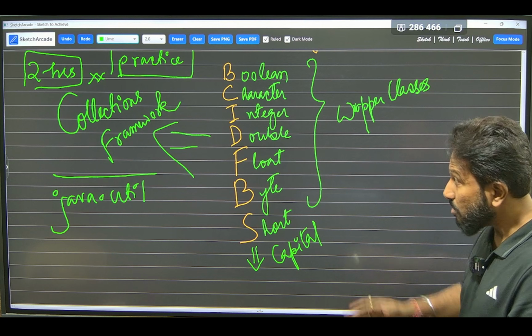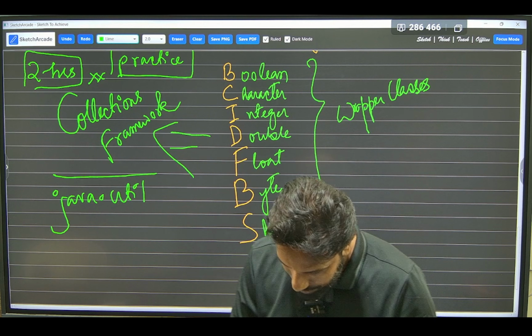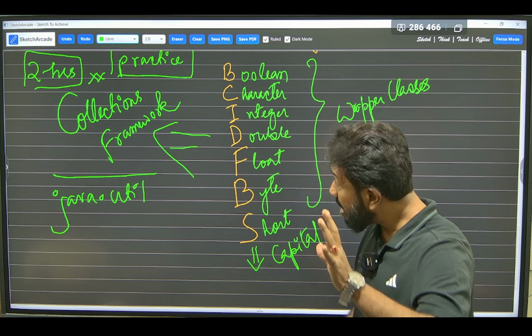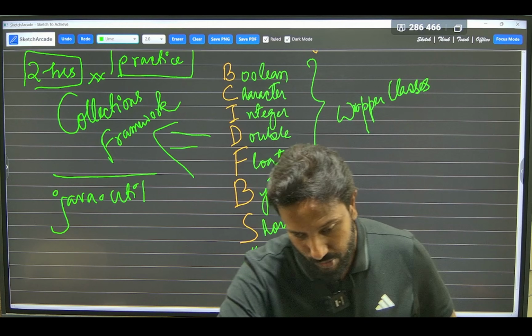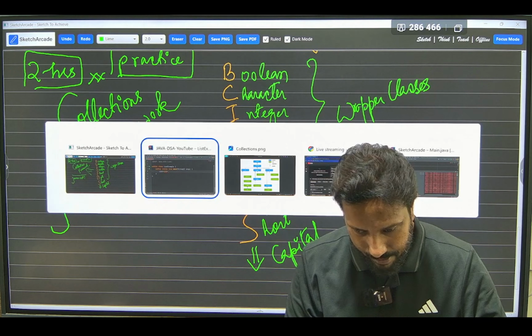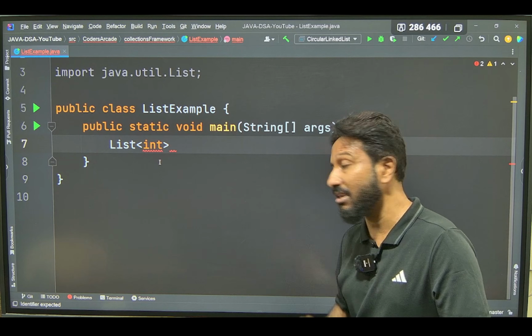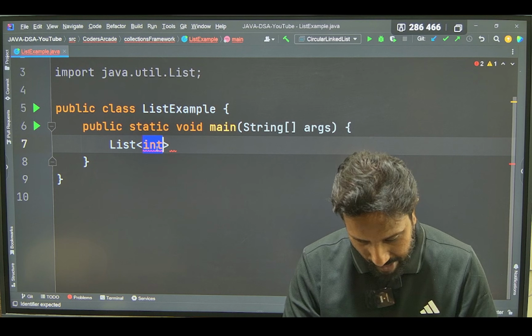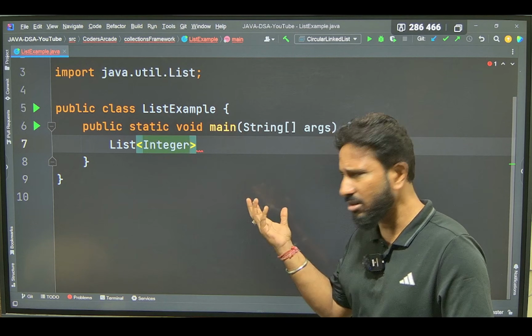Okay, so this is what I was telling. I am saying that wrapper classes are used along with the collections framework. As I was showing you here, let me show you again. Here you can see int, a primitive data type, is not allowed. If I write Integer here like this, it is allowed, no problem at all.